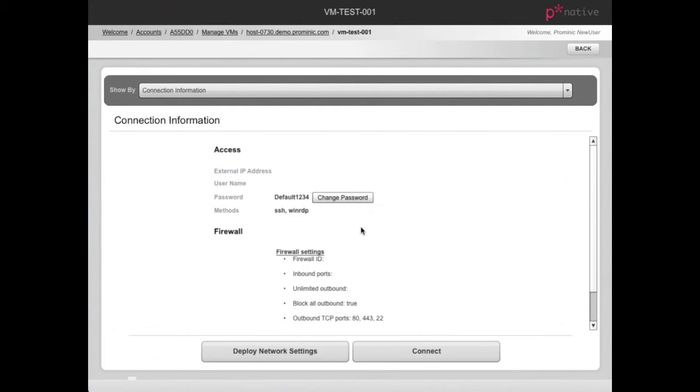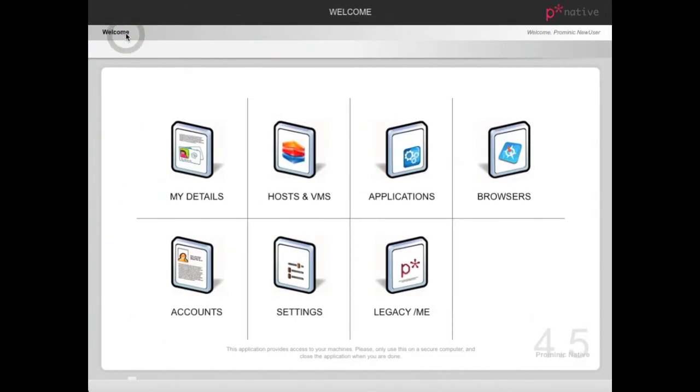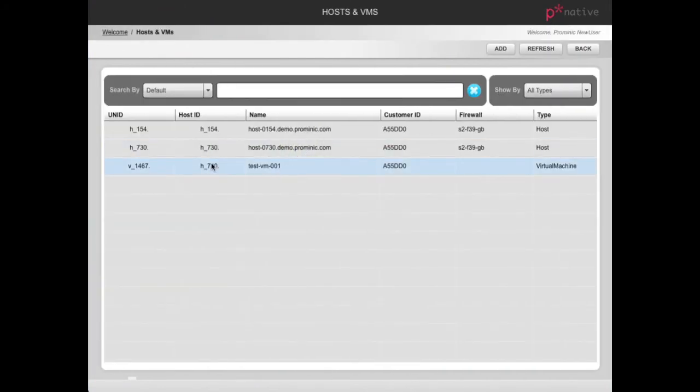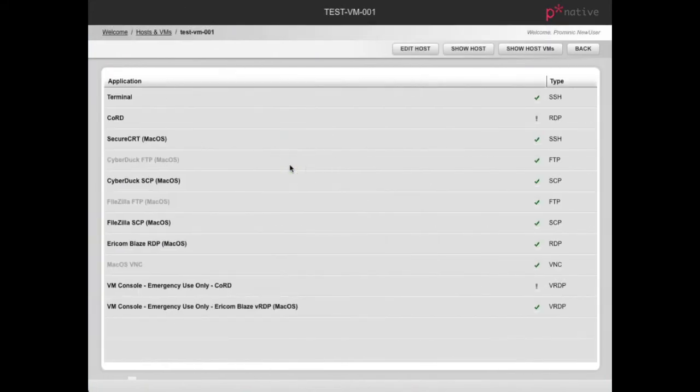This application supplies methods to connect to the new virtual machine as well. Go back to the home screen and select Hosts and VMs. Click the virtual machine that was just made. As you can see, there are a variety of applications available to connecting to your machine. You can configure the paths and settings for these applications from the main menu under Applications. The items with green check marks are already configured.